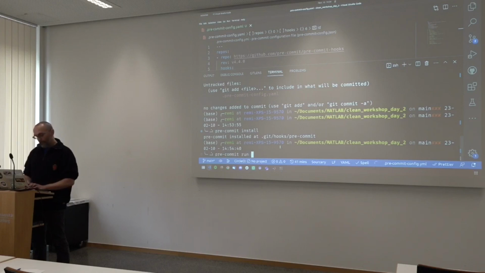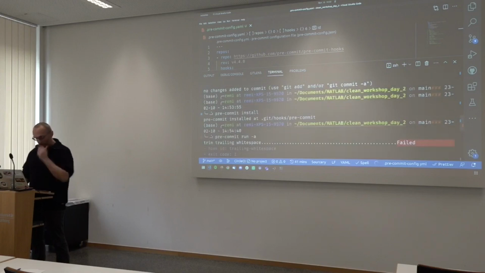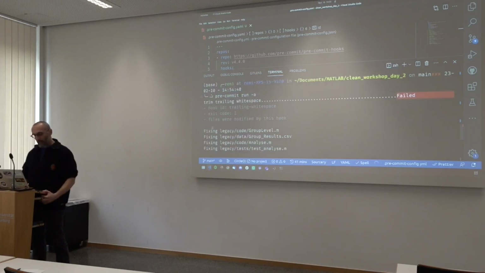So you do pre-commit run -A for all, and then it will go through all your files and apply those rules you have specified to your entire repository. So this is what it looks like. First rule is to remove any trailing white space. This failed, meaning that it did find some trailing white spaces in some files.